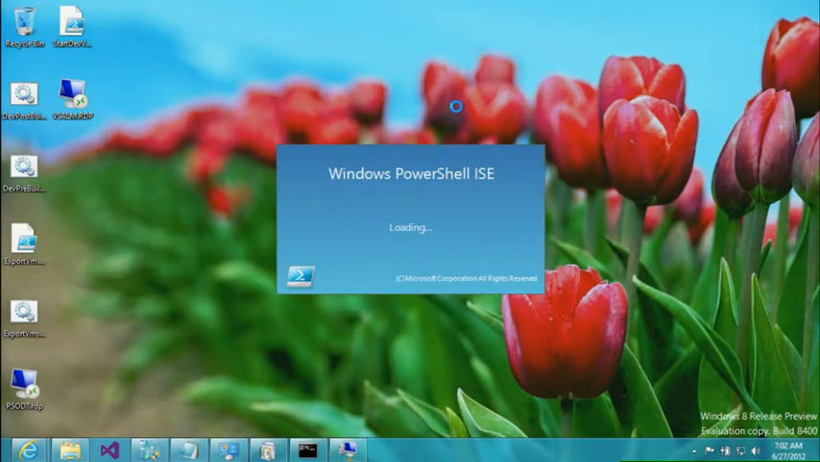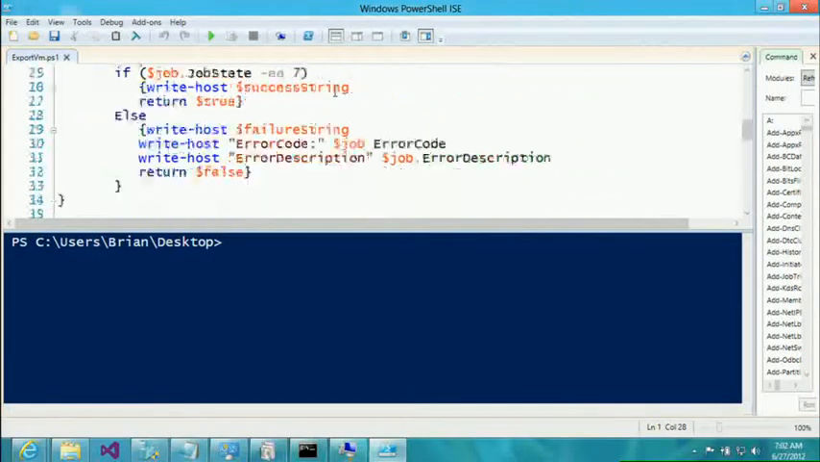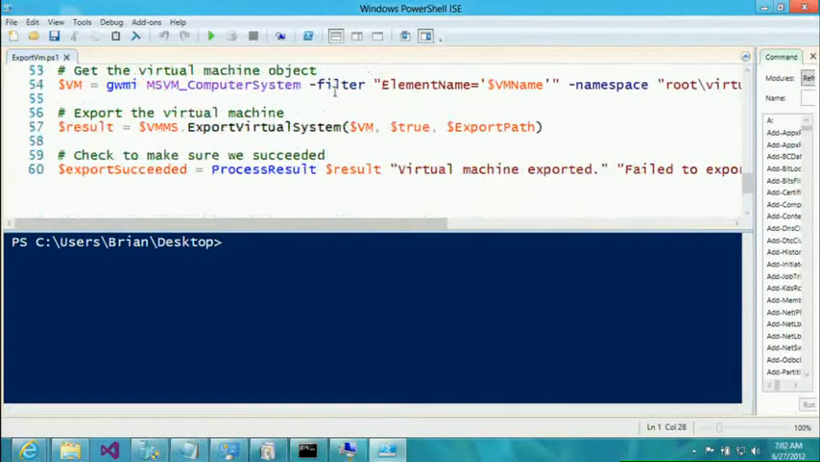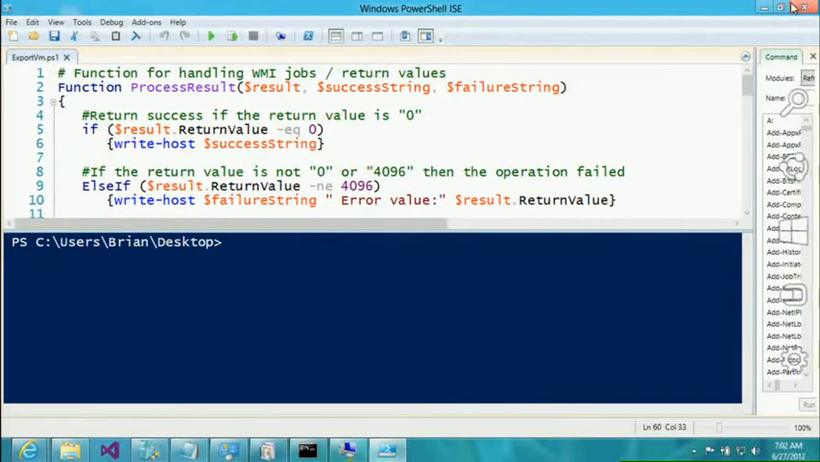And I can't take credit. This was written by a guy at Microsoft, but, you know, flattery is the best form of impression. If you come over here, you'll see it's a little script that says, okay, I'm going to get a hold of this particular VM. I'm going to call export, and I'm going to run it, and I'll get the results. Just a really simple script that's using some of these built-in commandlets.